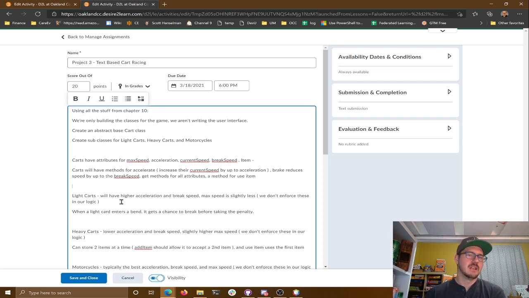Okay? Light karts, in general, we don't enforce this, but this is kind of the idea with light karts, is that they accelerate faster, they brake faster, but they don't go quite as fast. Their engine's not as big. What we're going to do is, when a light kart enters a bend, it gets a chance to brake before taking the penalty. We'll talk about the bends in a minute here. That's the special version of kart that light kart is going to do.